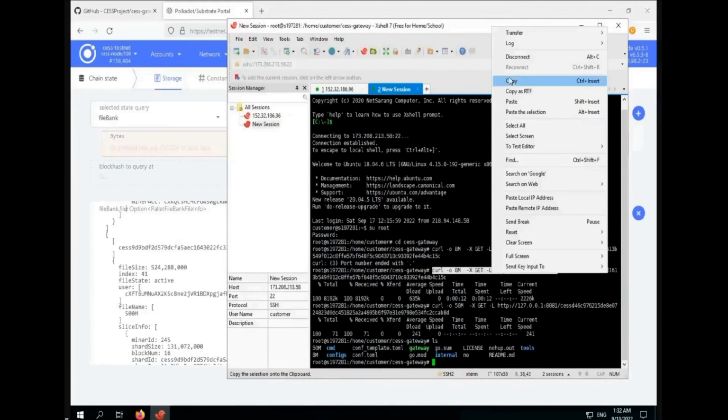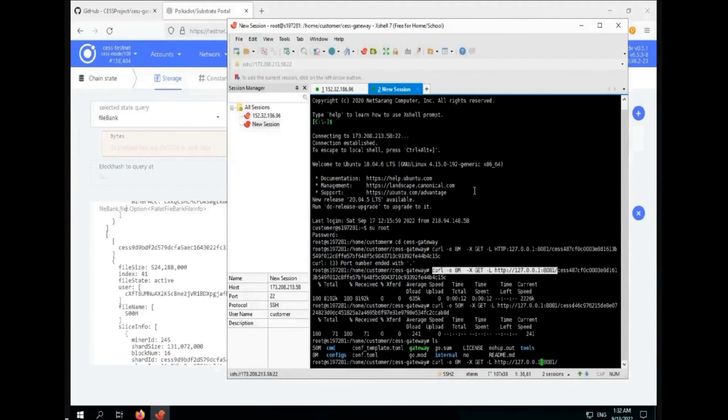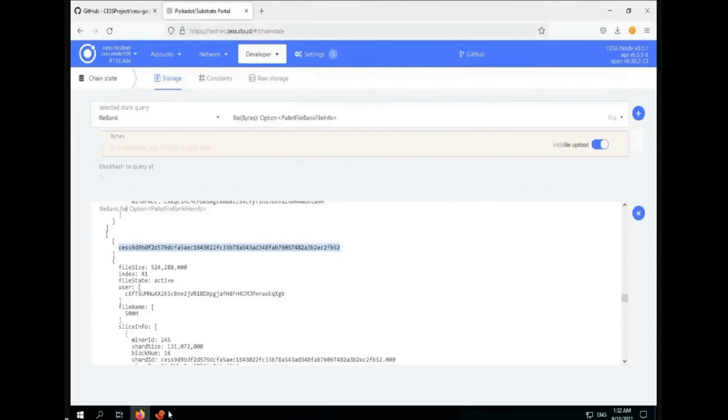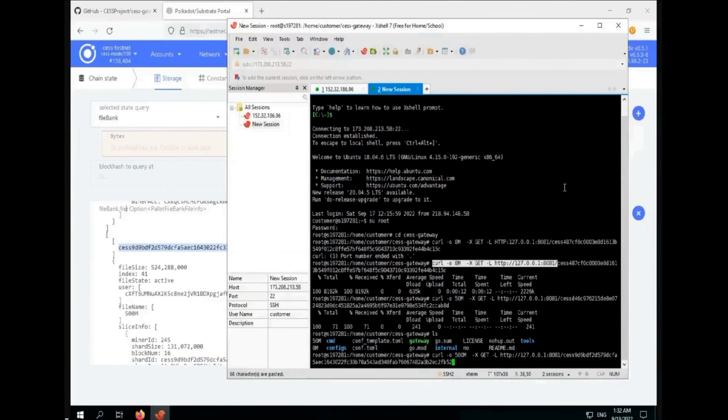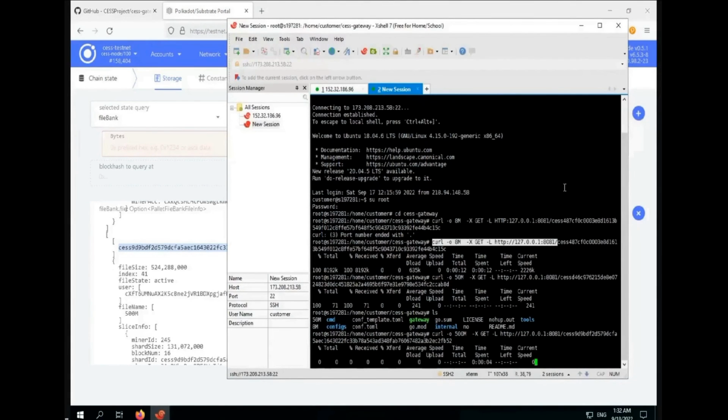Finally, we're going to test the download speed of a 500 megabit file. Copy and paste the file ID of that file and begin the download. After 15 minutes and 27 seconds, that file will have been downloaded.